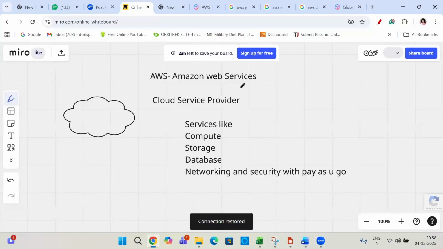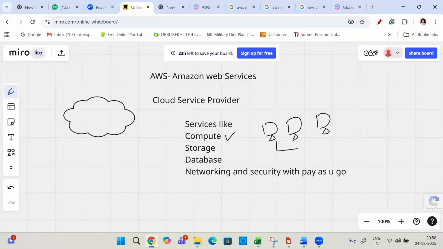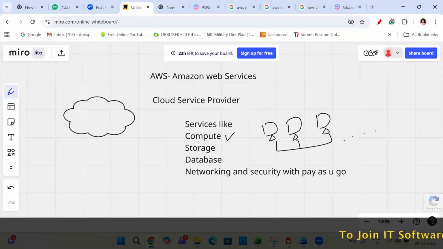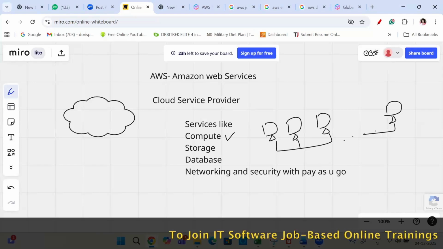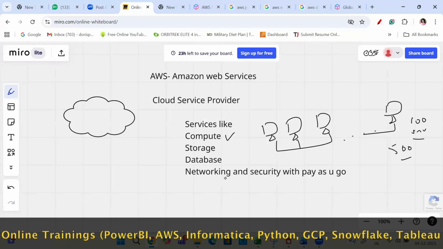If you see here, the cloud service provider, as I mentioned, provides services like compute, storage, database, networking, and security with a pay-as-you-go method. So why AWS, or what is the purpose of it? When I say compute, compute means the infrastructure. If I want to start a company, I need computers and infrastructure. I might need 100 servers, or 500 servers, 500 computers, or more than that.